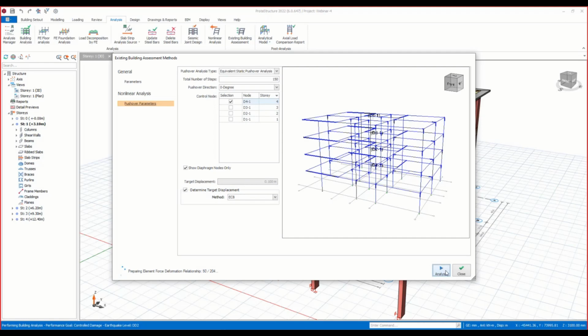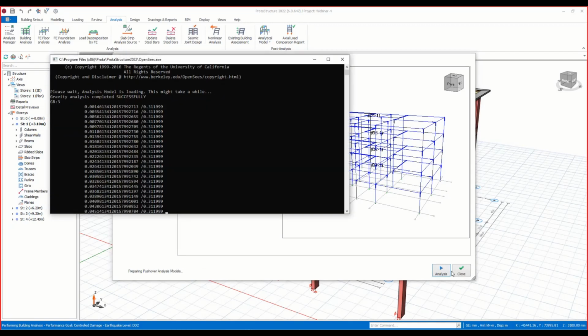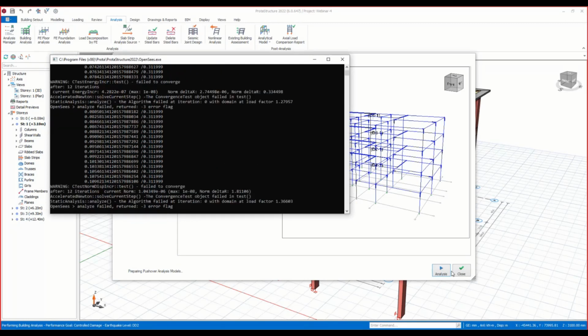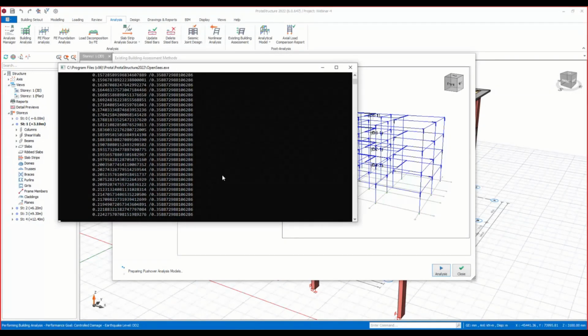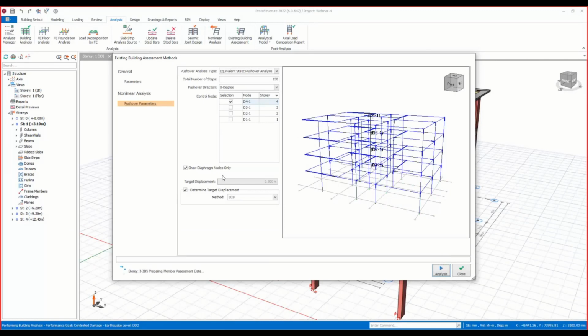Now the force-deformation relationships are being determined, and it will take a couple of minutes. By the way, I will take the questions at the end of the session, so don't worry about it. Now the pushover analysis has started, and we are pushing the structure to the target displacement with the lateral load vectors.